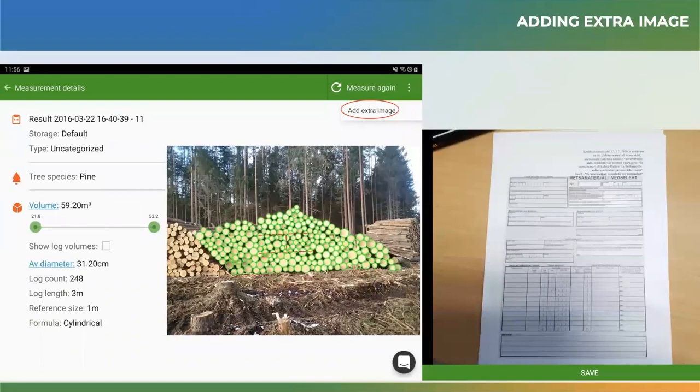And if any kind of extra documents need to be connected to the measurements, such as, let's say, if you have paper tally sheets, or if you have truck transportation tickets, then you can choose the option from the application, add extra image, and just take a plain picture of basic whatever documents you need to add to the measurements. For example, here is an example of the truck ticket for transportation.